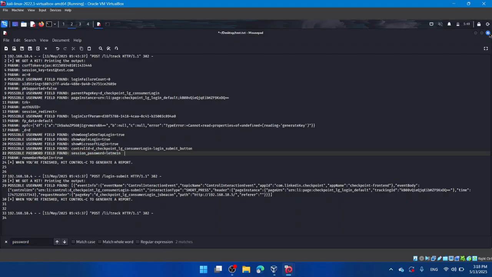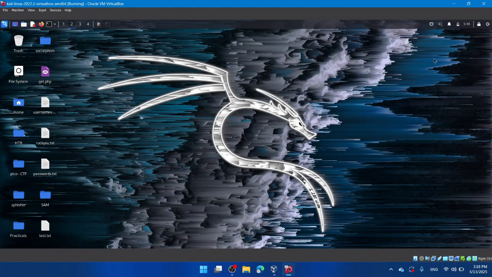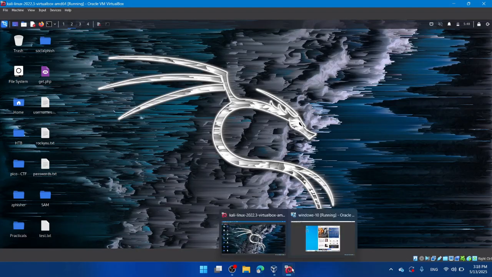So that's how easy it is to harvest credentials. So do a phishing attack and harvest the credentials. So yeah, that's how the attack happened.